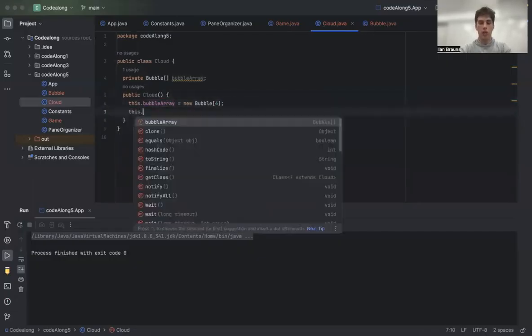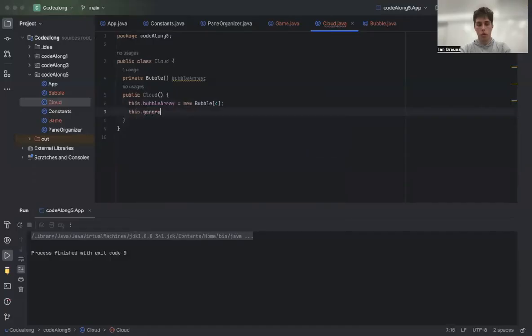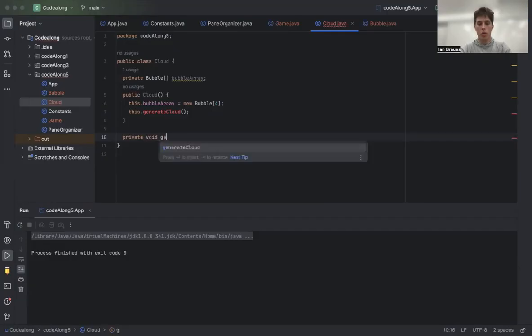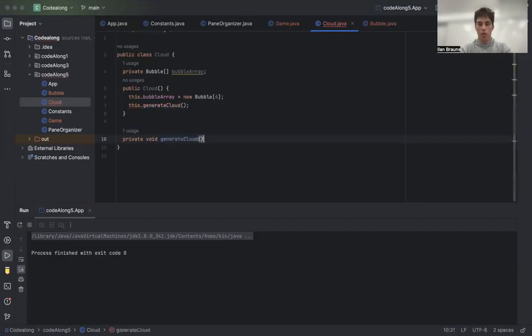Ideally, we now need to create our actual bubbles. A better name would be generateCloud. And let's write this method. This is going to be private because it's a helper method that's just going to help us generate our clouds, or a cloud in this case. And what do we want to do? We want to loop through our bubble array and populate it with a bunch of bubbles.